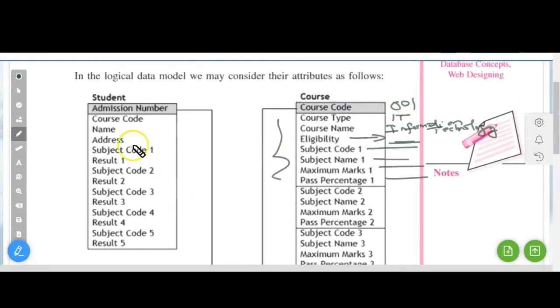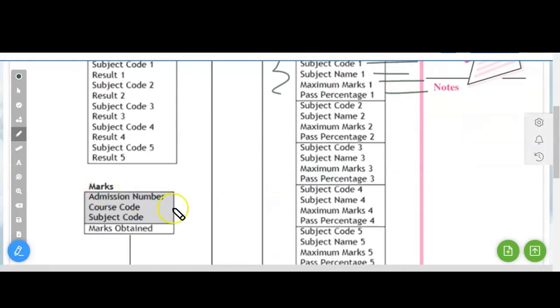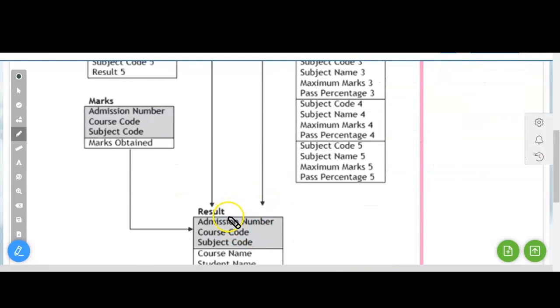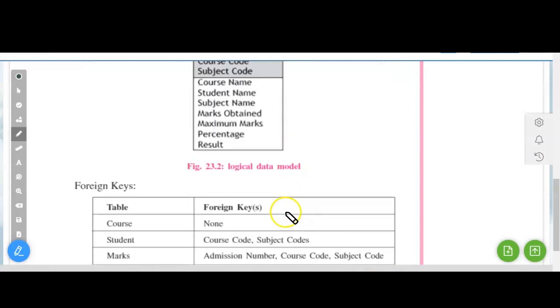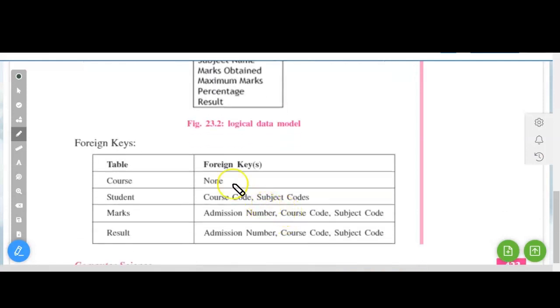Before, we had the student, course, marks and result. Now they are being elaborated in this picture of the logical data model, where you can see more columns of those same entities. So nothing to worry, you can make your own table. In this case, they have created the attributes of each and every entity. This is the example of a logical data model.